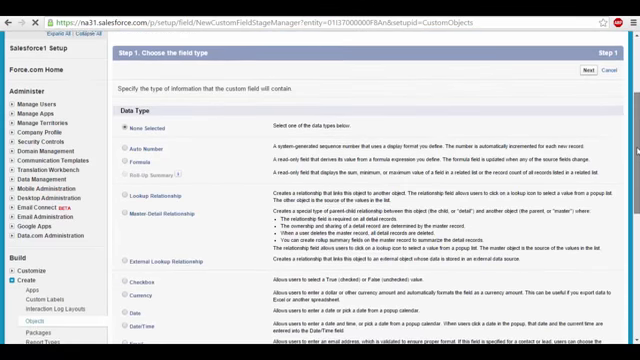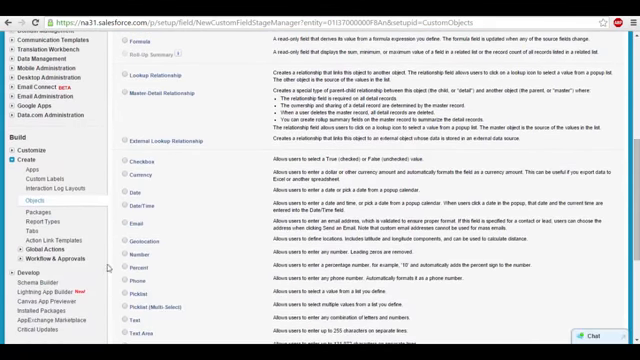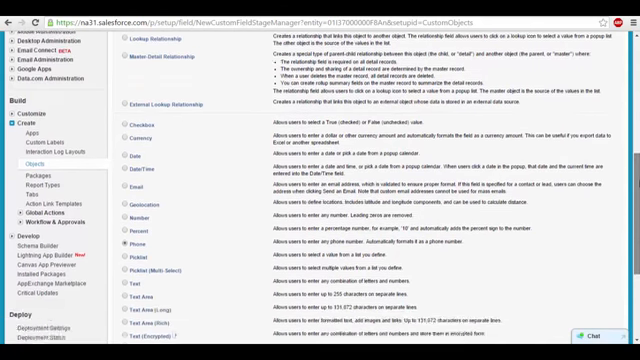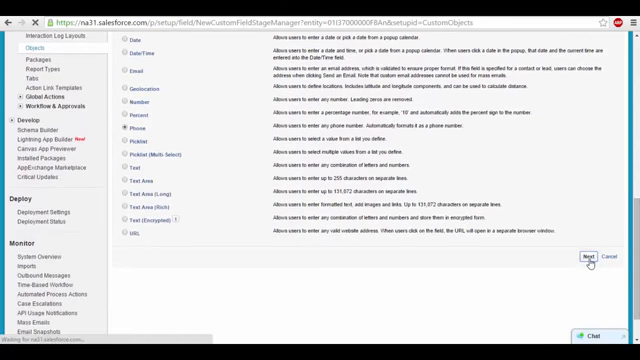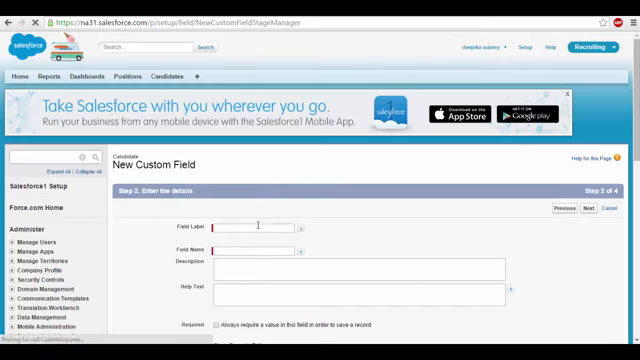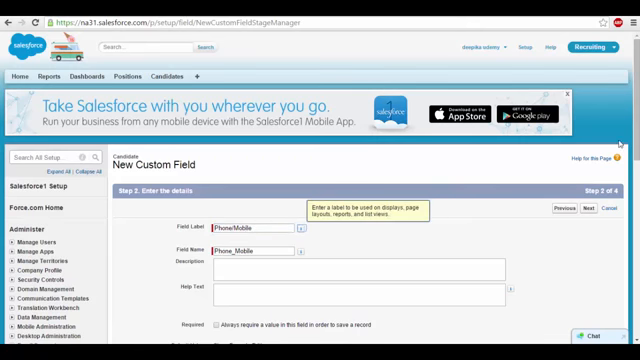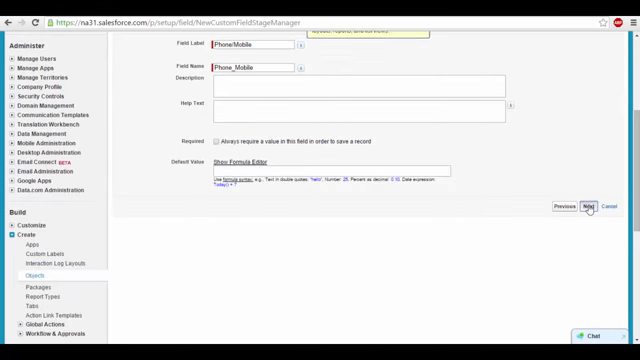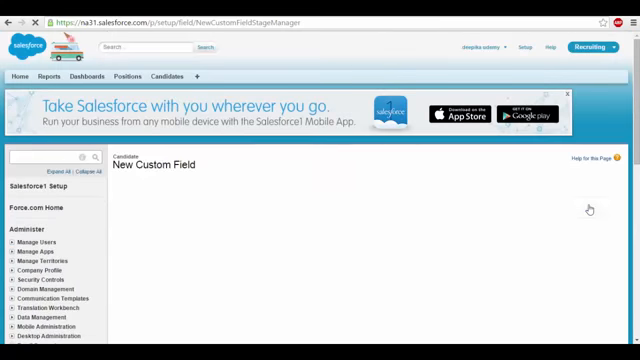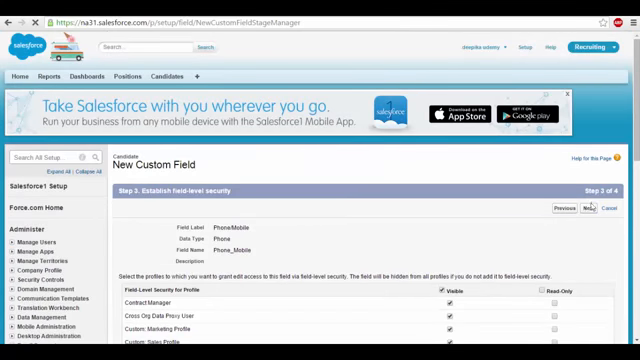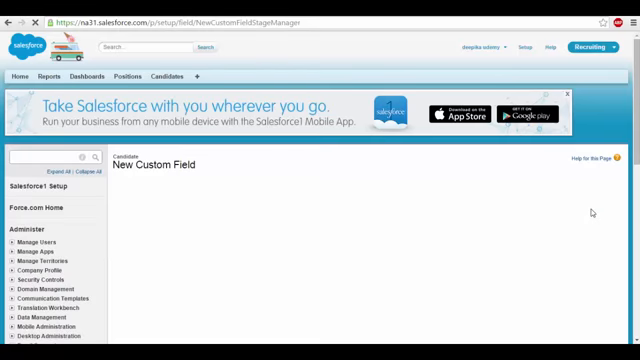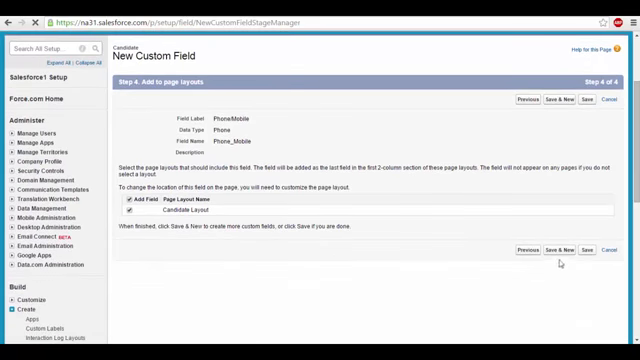I have more fields. Now I want to capture the candidate phone number. If I want to talk to him, I should have the phone number. So I'll get the phone field. There is a data type called phone, and you select the phone, and the name I wanted to put is phone, or you can say mobile, and then next. Make it visible. Next, and then save and new.